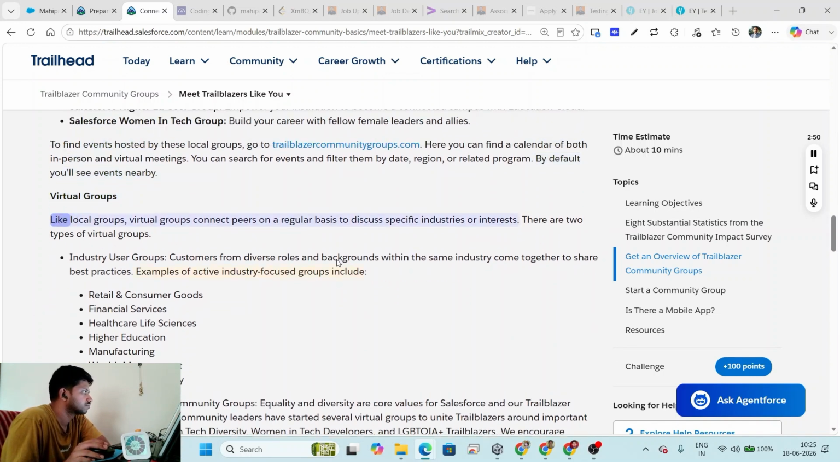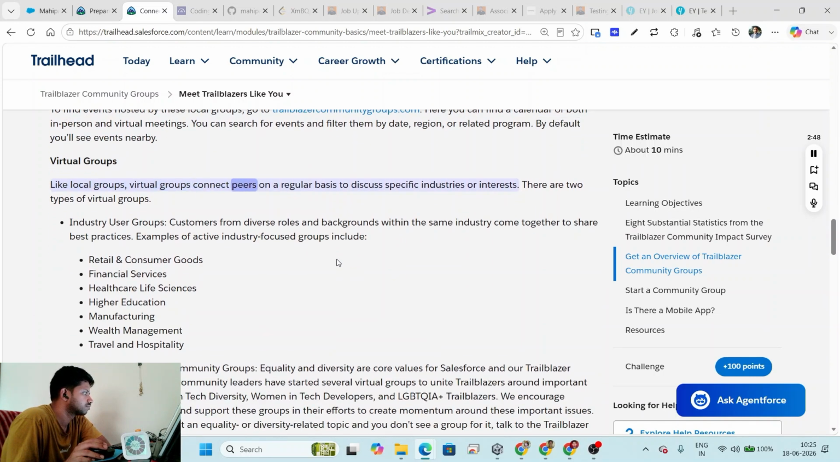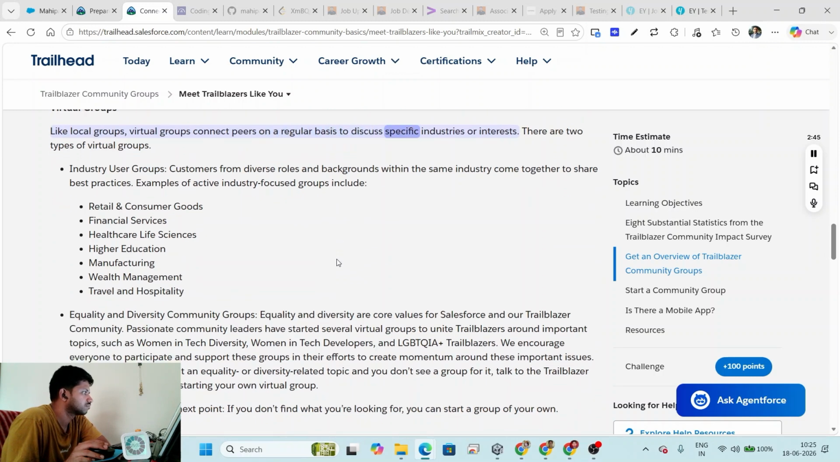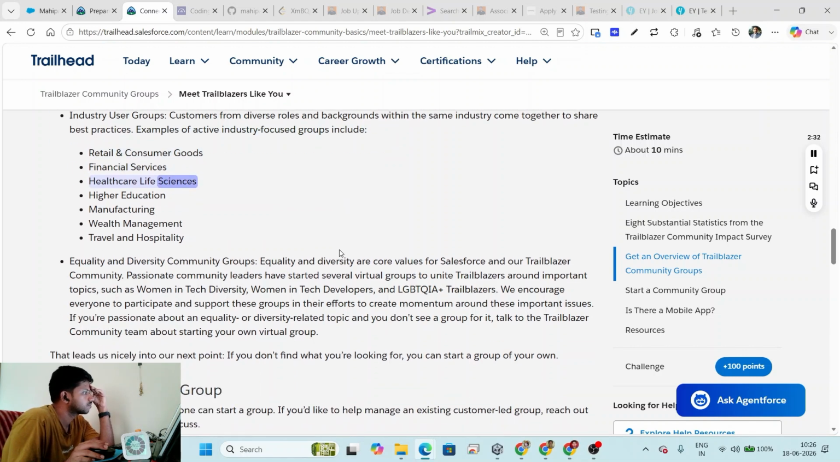Virtual groups. Like local groups, virtual groups connect peers on a regular basis to discuss specific industries or interests. There are two types of virtual groups. Industry user groups. Customers from diverse roles and backgrounds within the same industry come together to share best practices. Examples of active industry-focused groups include retail and consumer goods, financial services, healthcare life sciences, higher education, manufacturing, wealth management, travel and hospitality.